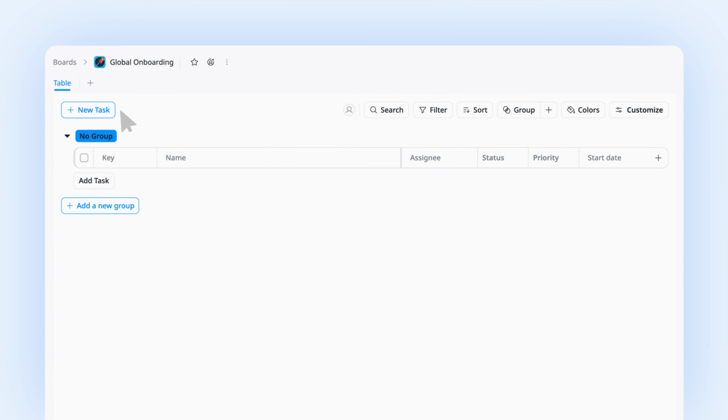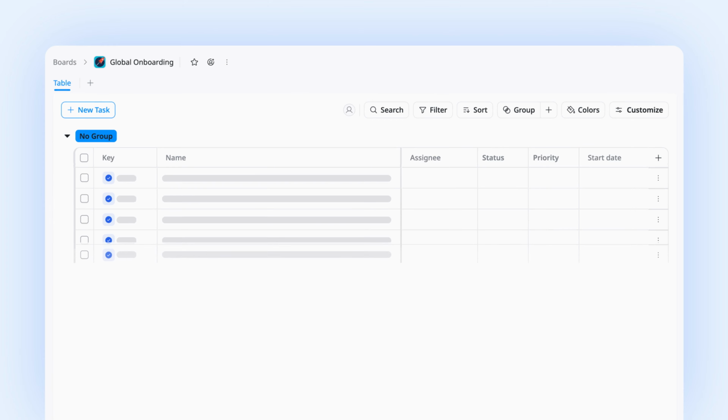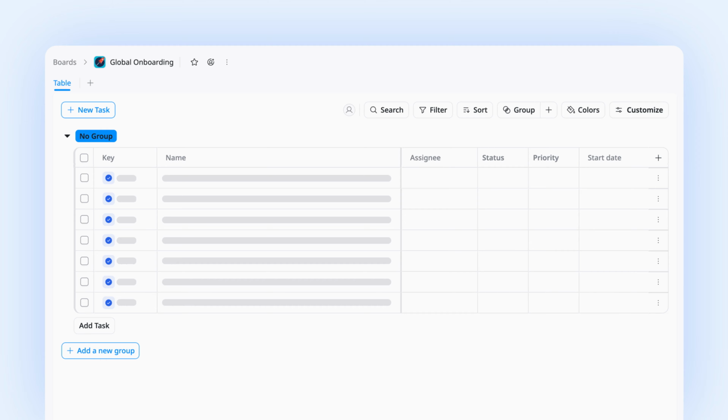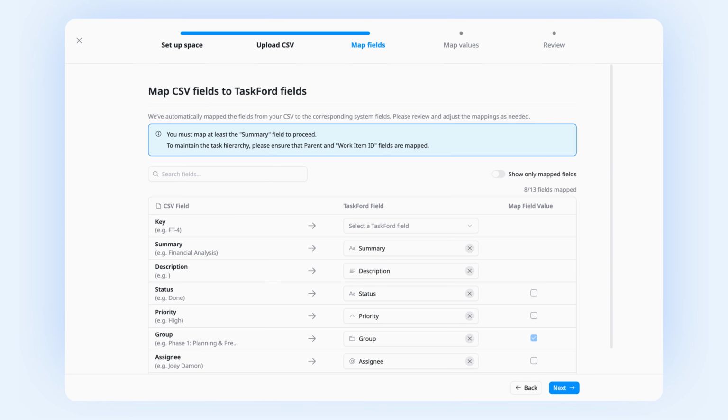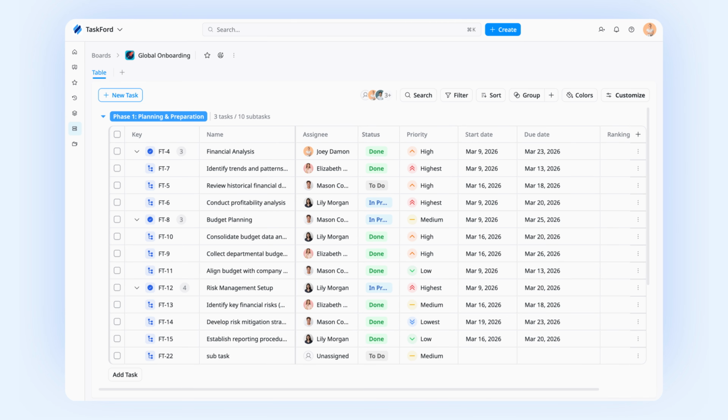Once your board is set up, it's time to start adding tasks. From here, you can create tasks one by one. Or if you already have everything in a file, just use the import function to save time by automatically pulling in your tasks.